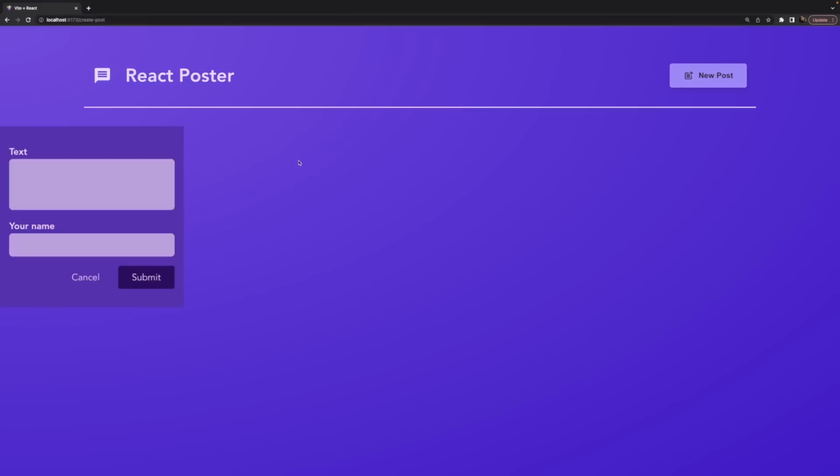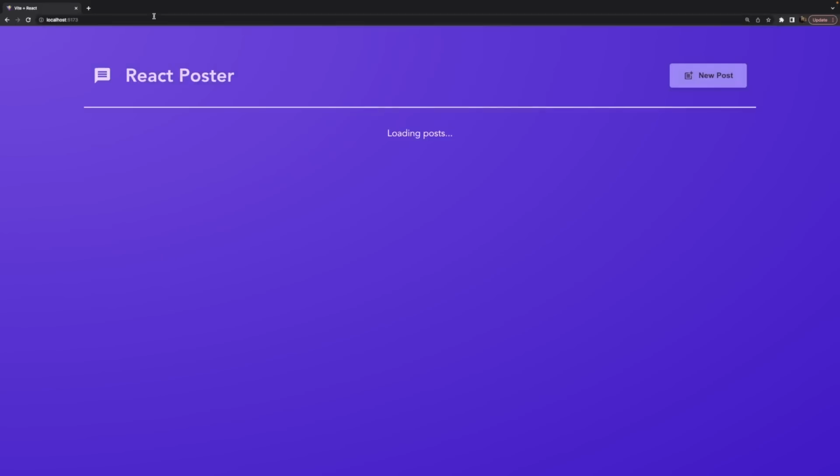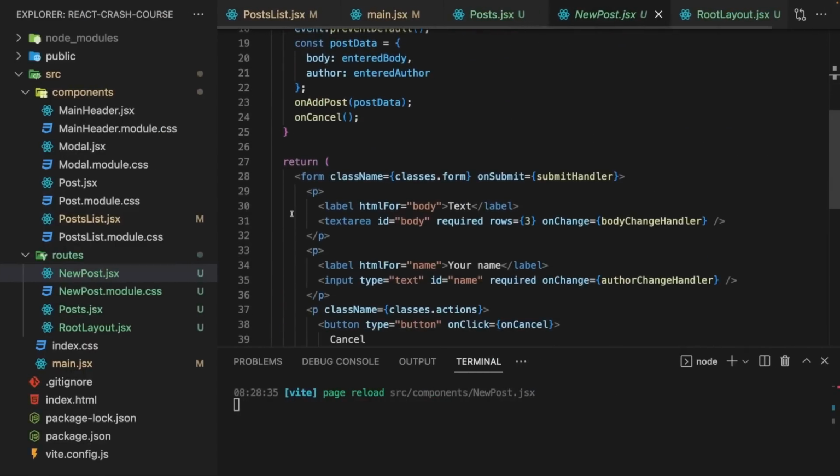However, not as a modal overlay above my post list. This does not work. As you can see, I have my post list here, but the new post page was not loaded as an overlay. And that's therefore some more refactoring which we have to perform.